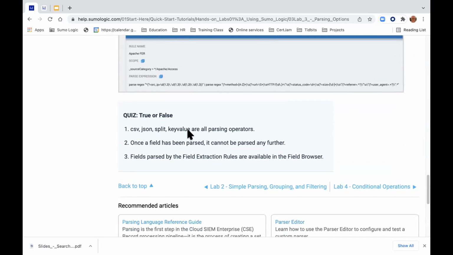Once a field has been parsed, it cannot be parsed any further. What do you guys think? Is that true or false? False. But you're going to use the parse field equals command. But yes, that statement is false. And then 3, fields parsed by the field extraction rules are available in the field browser. What is that one? True or false? True. Very good. Absolutely correct.